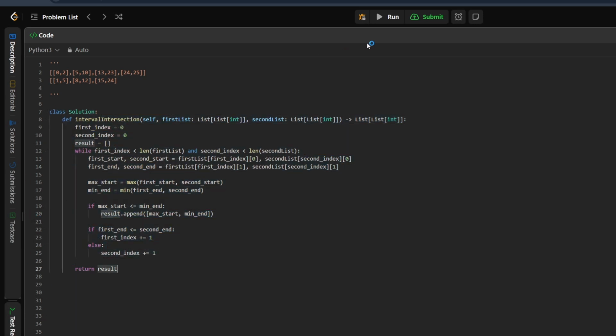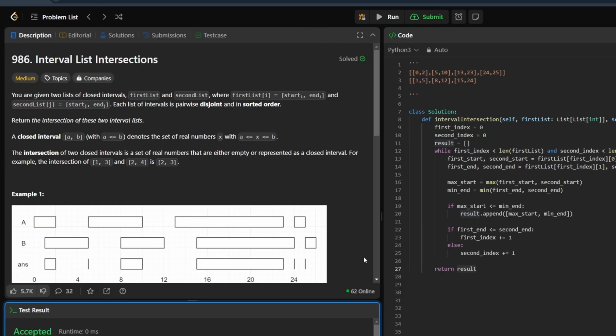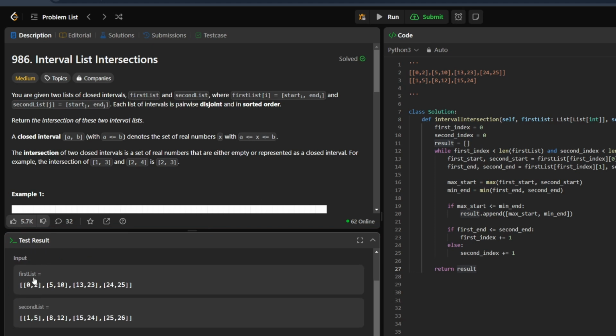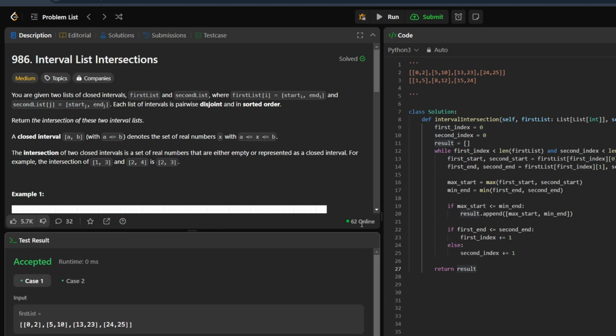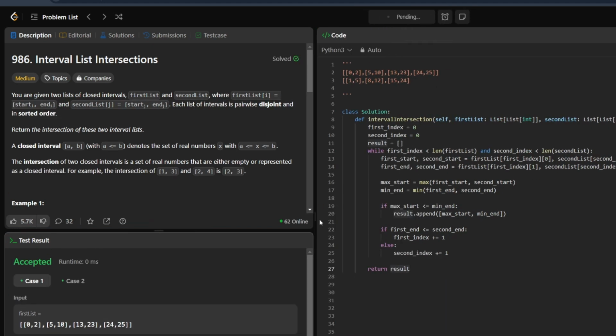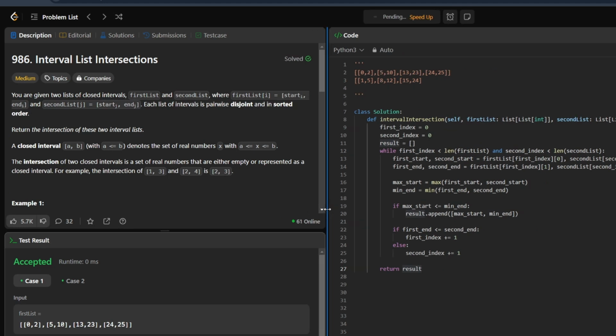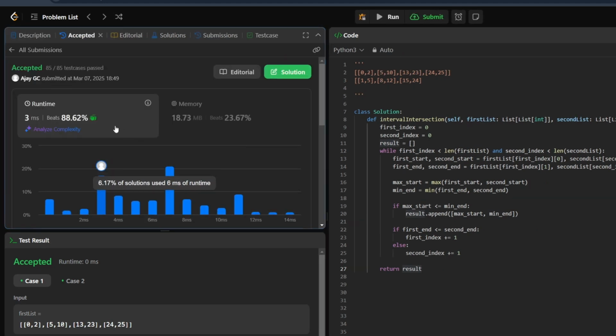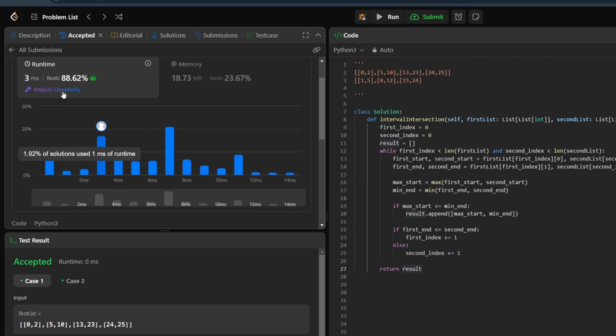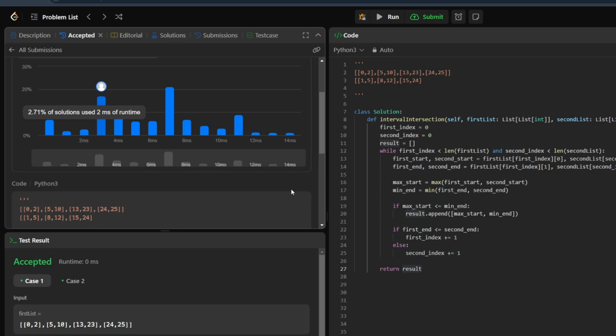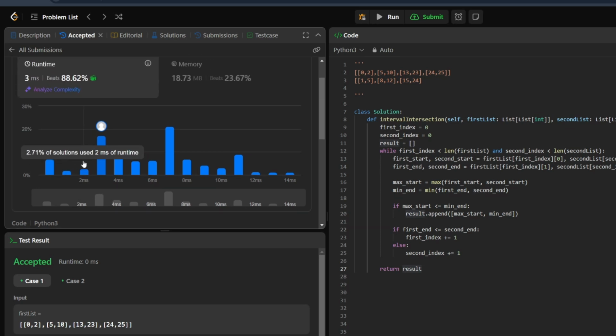Let's try to go ahead and run it. Okay, seems like it's running. I'm going to go ahead and submit it. And it seems like it's faster than 88%, which is pretty fast. I mean, there might be other way faster ways, but I believe this is pretty fast. Okay. Thank you.